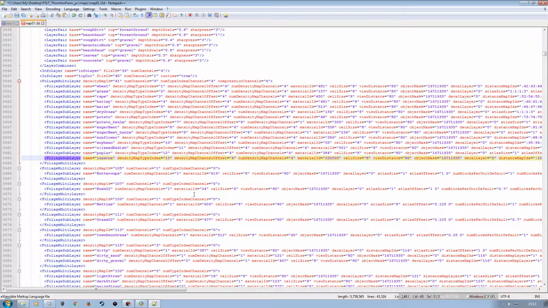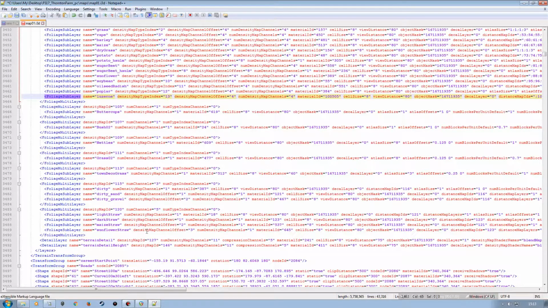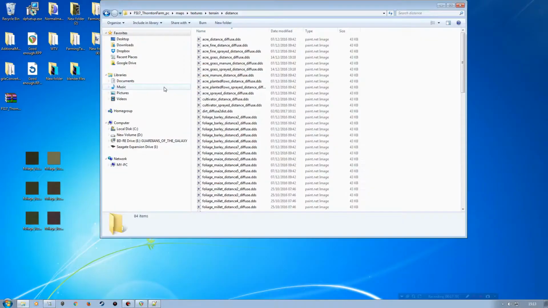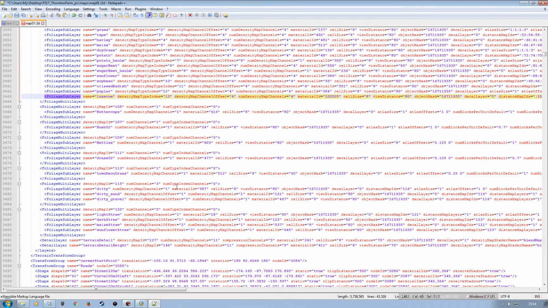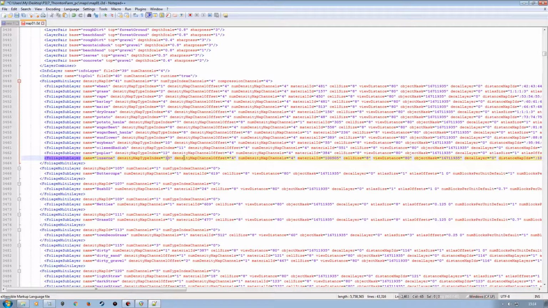Now there are some comments for the chop straw, which this particular map does have. I don't use the chop straw mod. It may be worth going into the additional map types PDF. So if I go into here as a PDF for your instructions, it may be worth looking through there and just taking the information to do with chop straw and how you need to change your density map channels.